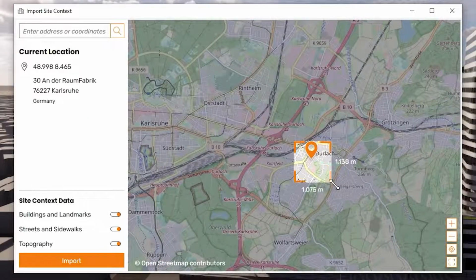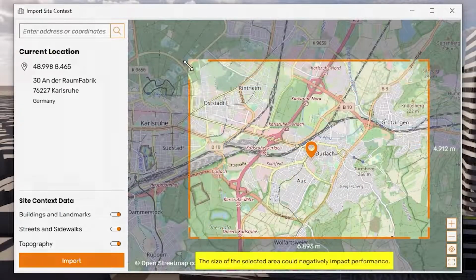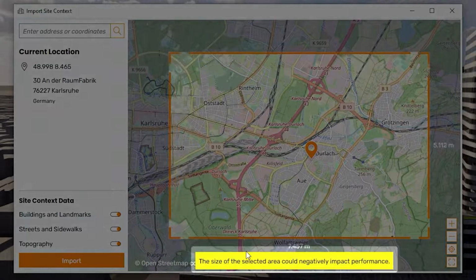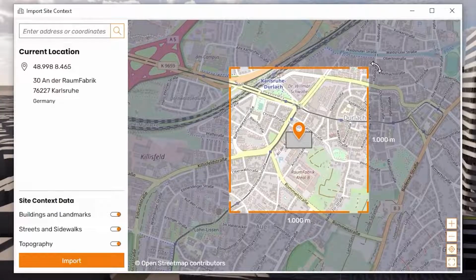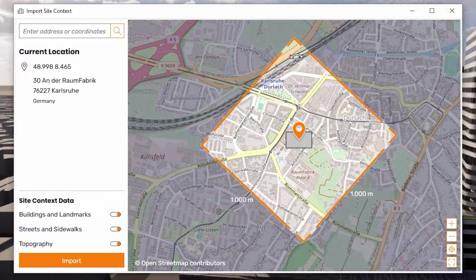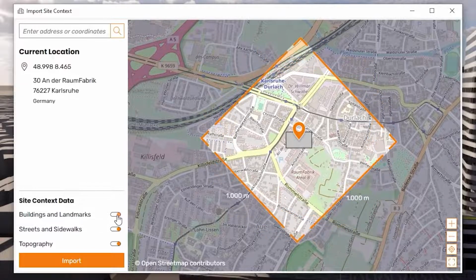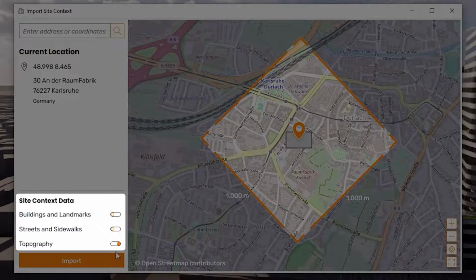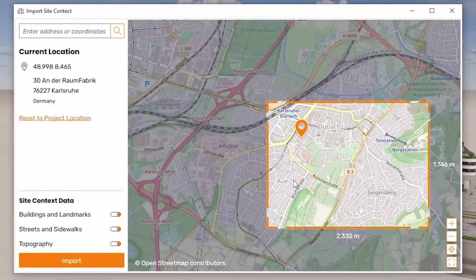However, don't make it all too large, as this can negatively impact your Enscape performance. You can rotate the shape of the square as well. Lastly, you may choose whether to load in just the buildings and landmarks, just streets and sidewalks, the topography, or all three layers at once.